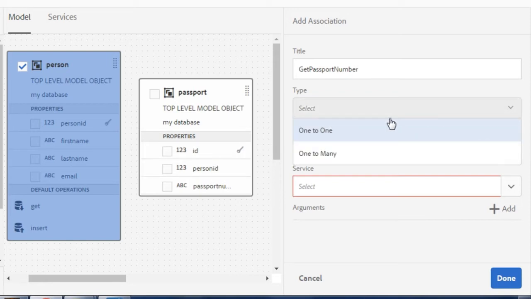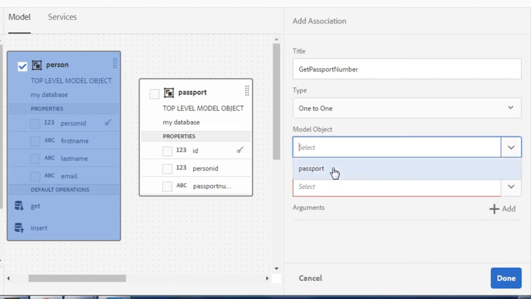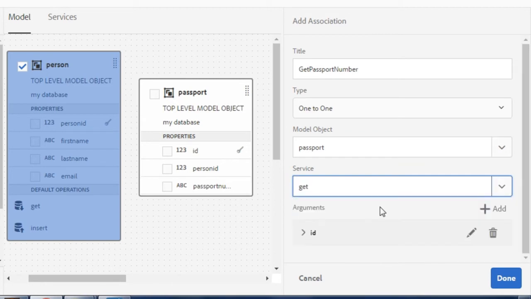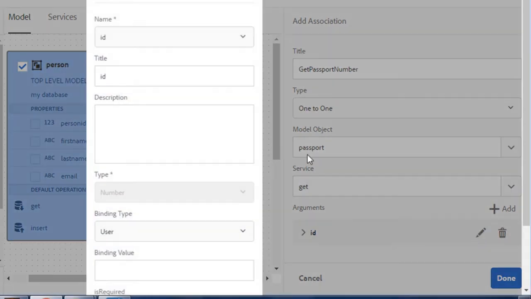And so for the type, we're going to select 1-to-1 because this is a 1-to-1 mapping of person ID to person ID. The model object in this case is going to be passport because that's what we're linking the person object to. And then the service is going to be a get service. Now this does require an argument, and we're going to edit the argument that's here by default, which is ID. So I'm going to click on the pencil icon to edit this argument.